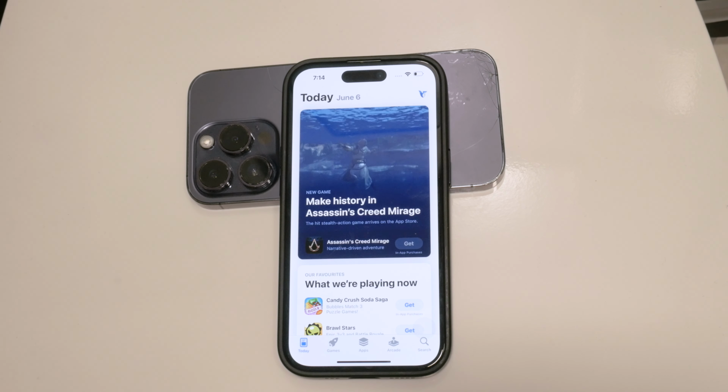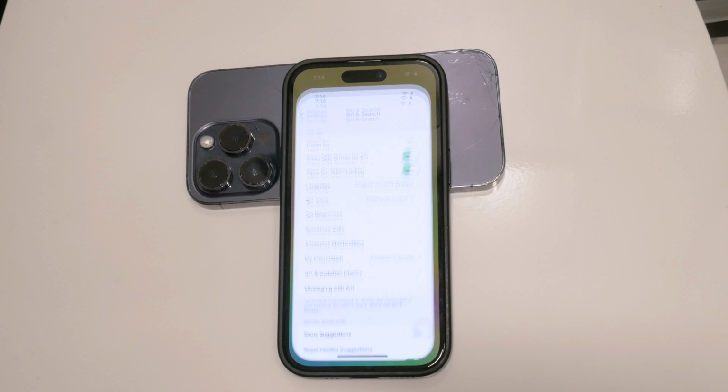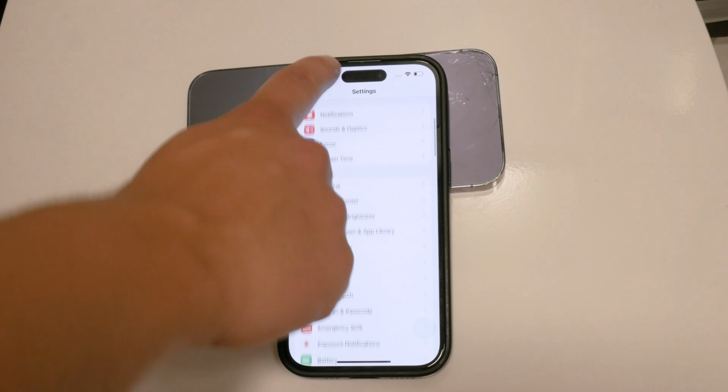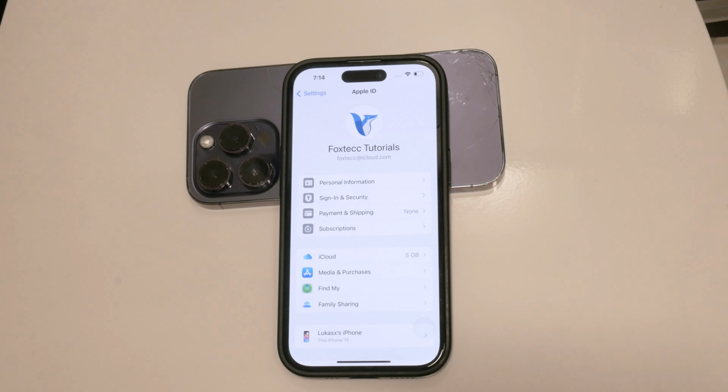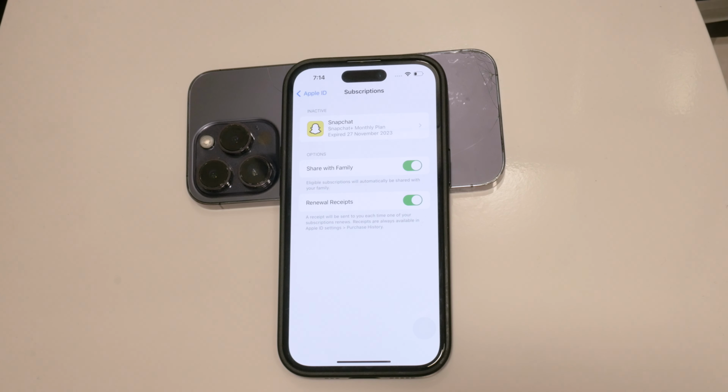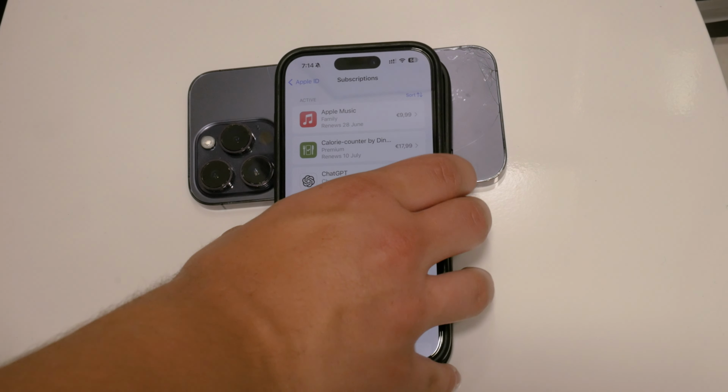First, open the Settings app on your iPhone. At the top of the screen, tap on your name to access your Apple ID settings. In this menu, you'll find an option called Subscriptions. Tap on it to see a list of your active and inactive subscriptions. Here, you'll see all the subscriptions you have through your Apple ID, including any free trials you might have started.